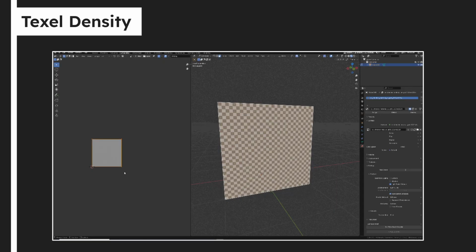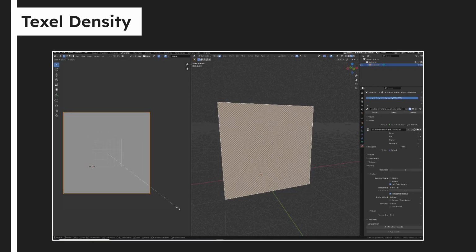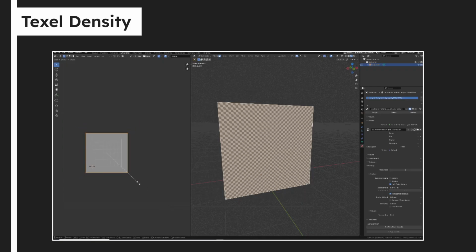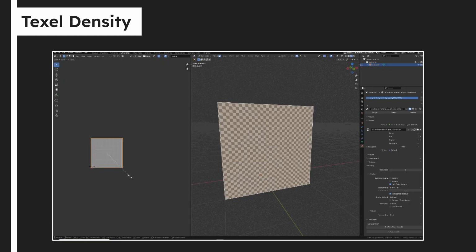So here's just a quick GIF. Sorry, it's really low resolution, but you should kind of get the idea. As we grow the texture, we're covering more and more pixels, which means we're getting more and more detail, right? And that's reflected in the checkers.